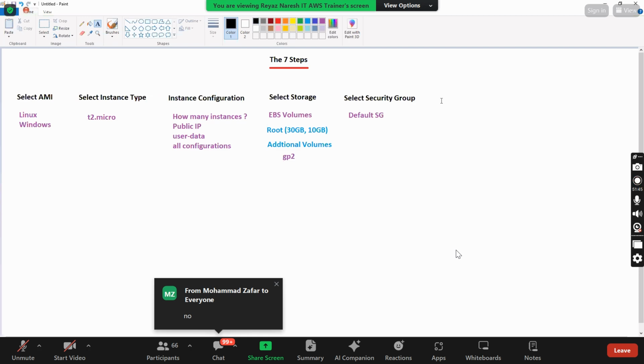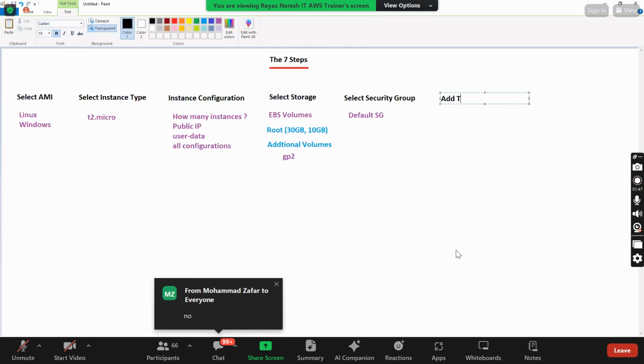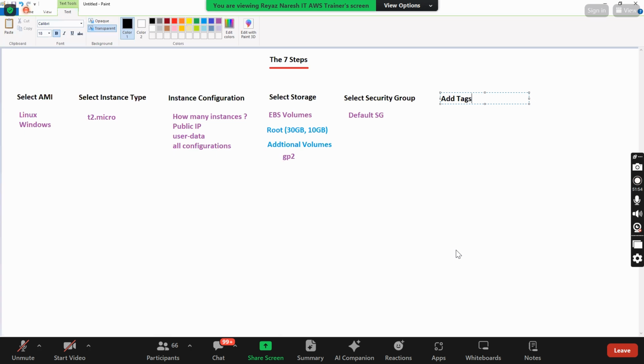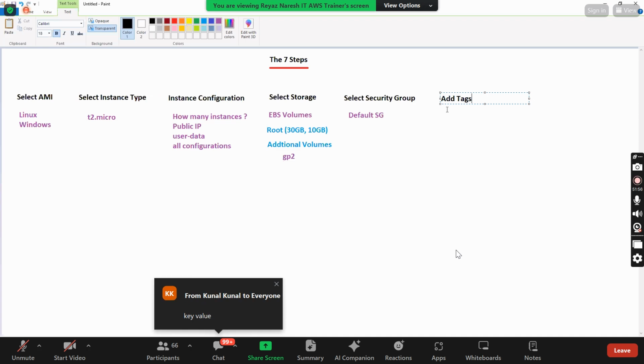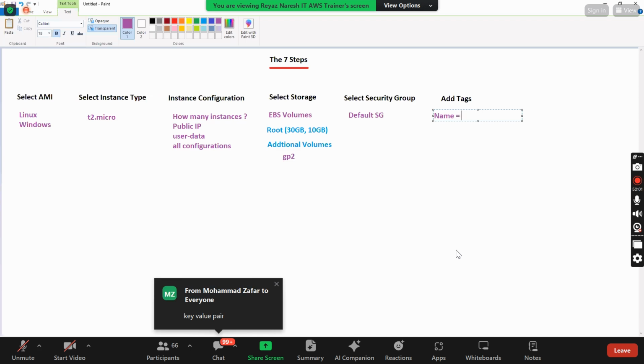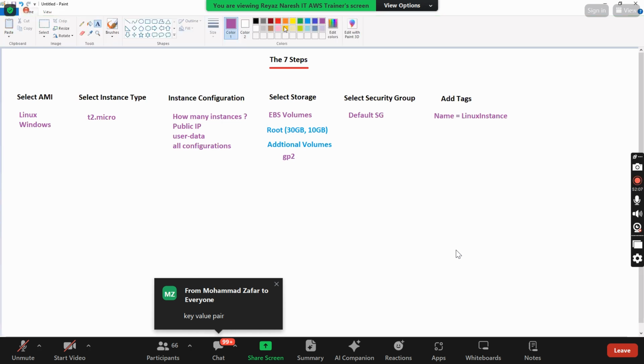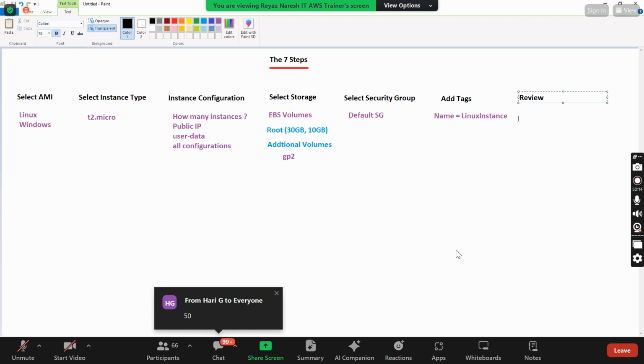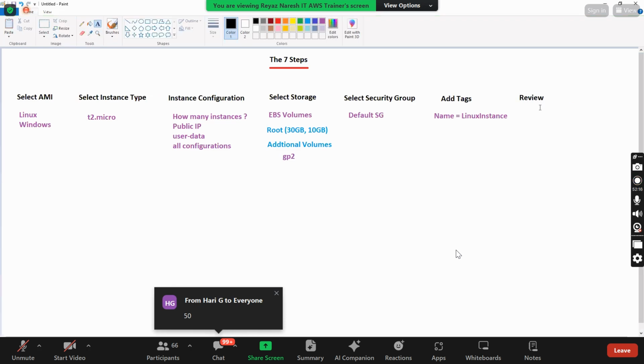And then here we have something called add tags. What is a tag? A key value pair. So when you're launching the EC2 instance, you should give it a name. So Name is equal to, let's say, Linux instance. You can give any name. How many tags can you have per resource? Maximum 50 tags. And finally, you'll have review.